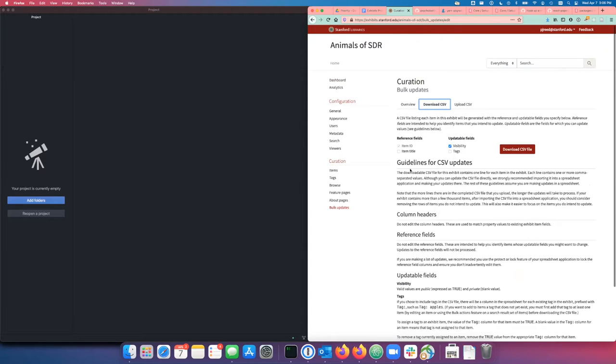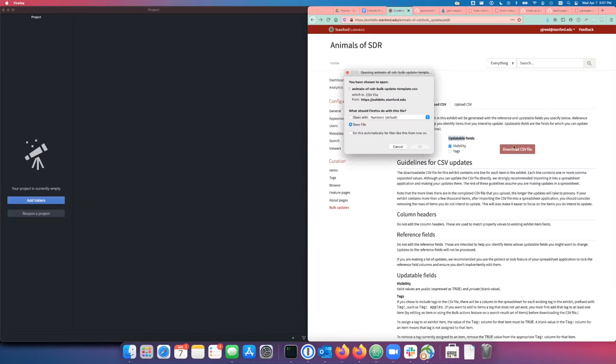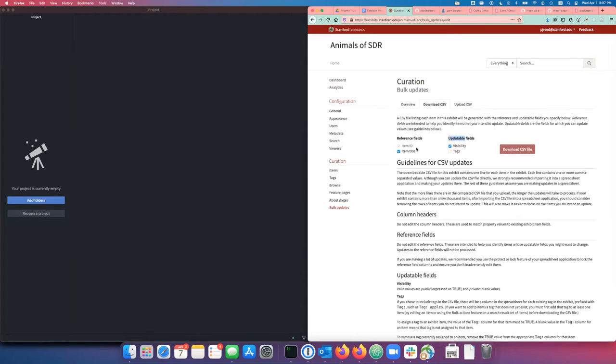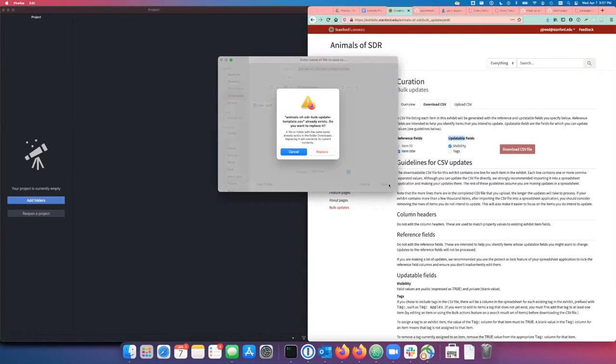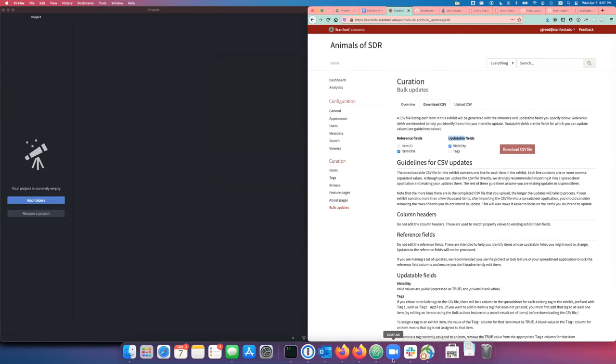And here I'm presented with some options of whether I want to add some reference fields to the CSV. So I know the title, and then select the updatable fields, visibility or tags. I'm just going to select visibility for simplicity's sake here. And I'm going to go ahead and download that CSV file. And it's going to save for me. Here are my downloads. And now I have the CSV file.